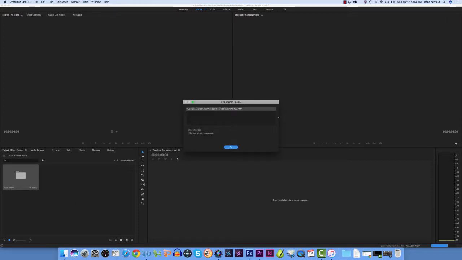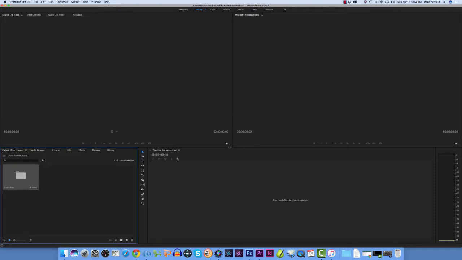Okay, when this file import failure pops up, do not freak out. It pops up because it's reading a file that is not supported, but it's a file we do not need. It comes with the audio file. So we're just going to hit OK because that file is not important.